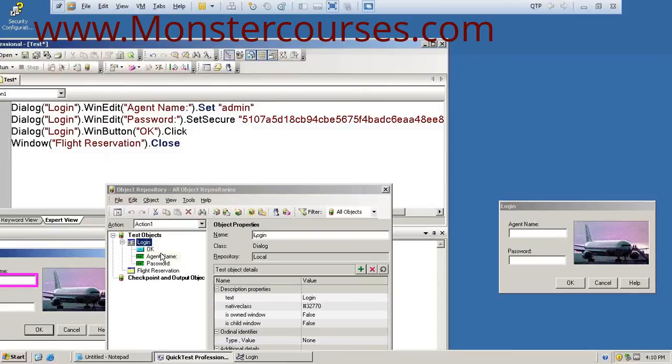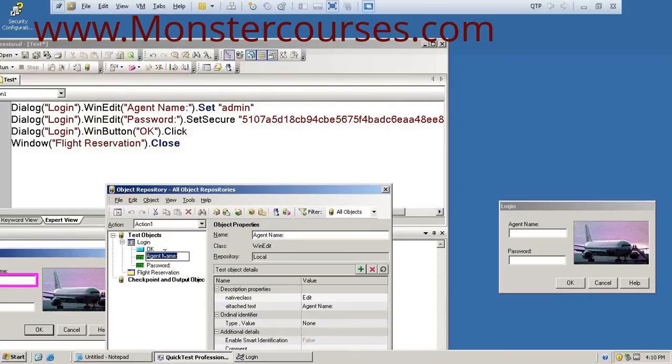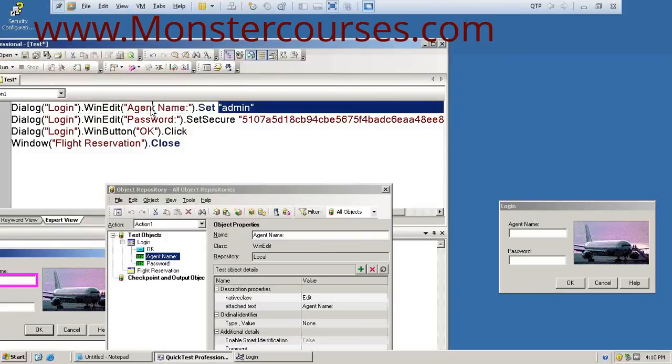Now in that application we have entered the value admin in the agent name. Just select this object, agent name, and click on highlight in application. Now we'll see how this object is getting identified. It is identified with the class as WinEdit and the name as agent name. So in that application there is an object with the class WinEdit, which has the name property value agent name.